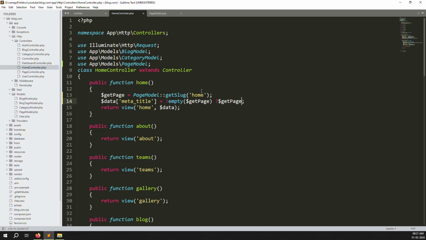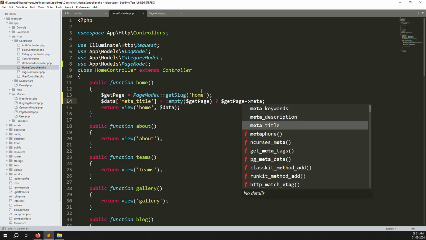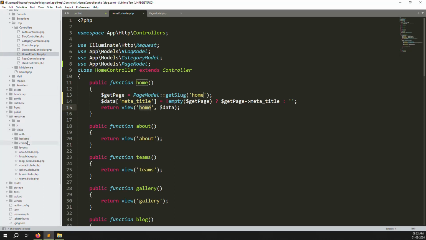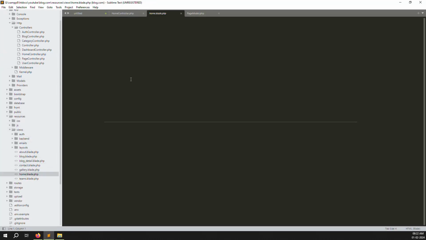So going inside, and here you can type meta titles, and otherwise blank. So let's go back again, refresh the page, so you can see it is working, not working. Because of meta title we have already passed here. Suppose I am going to views files, resources, inside views, inside home.blade.php. Okay, so taking a few seconds.